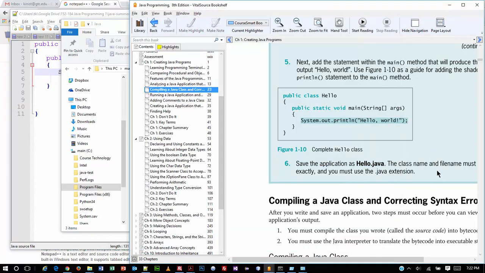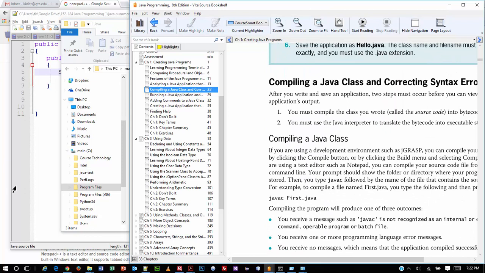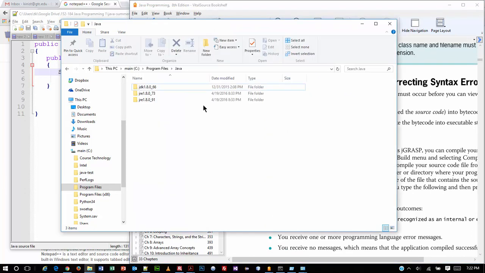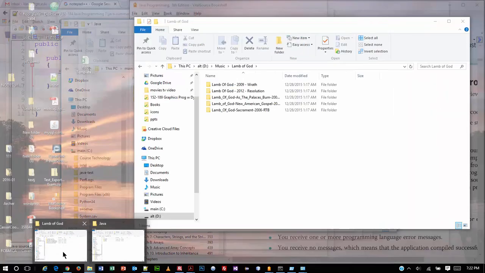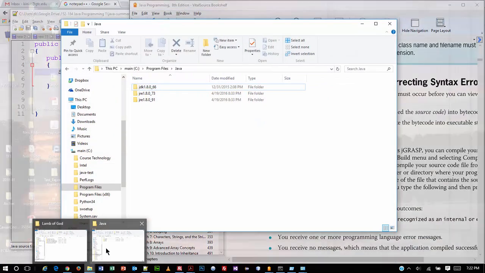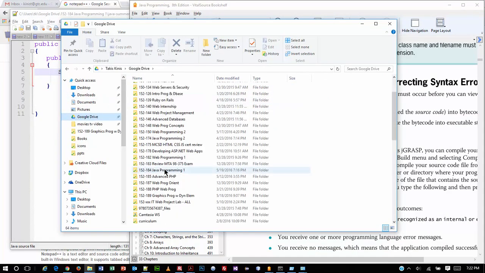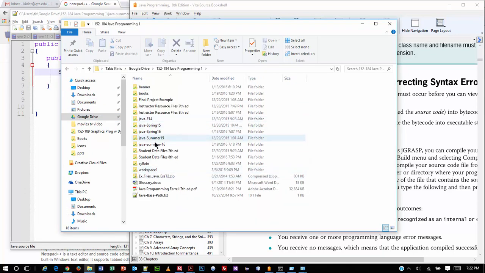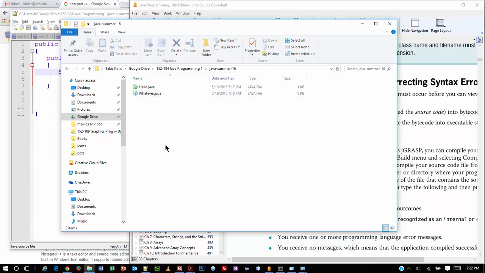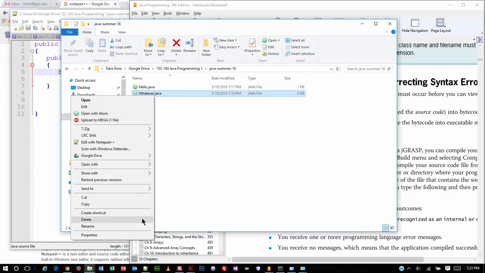All right, let's get back to doing the actual work. One thing we have to make sure of at this point is that you actually saved it with the correct file extension. So I'm going to go to the folder where my work is stored. It's not in that folder. All right, so this is where it's stored. Notice it's got a Java file extension. That's what we want.